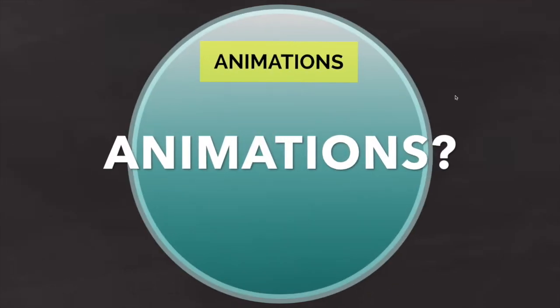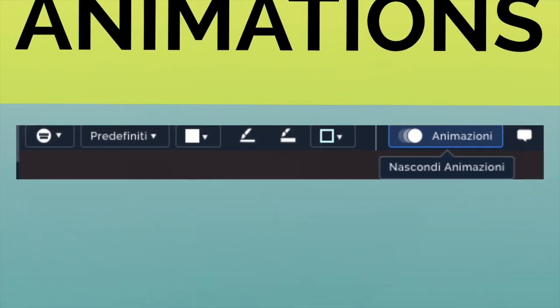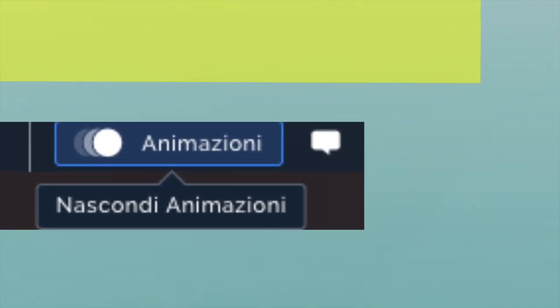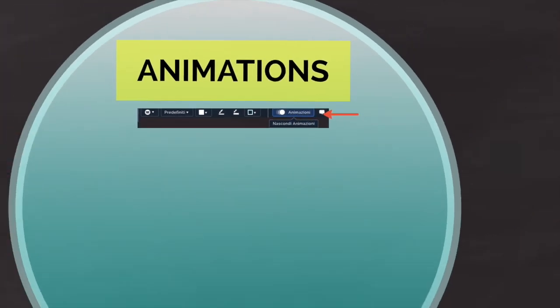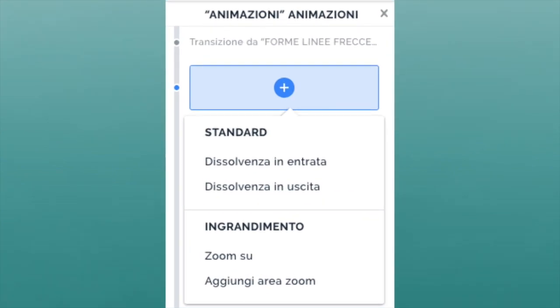We don't have many possibilities in Prezi. If we think of PowerPoint, for example, we have a lot of options there, but on Prezi, there aren't so many. But I can say that these few animations we have here are more than enough. Then, first thing, if you look at the top menu, you will find the animations here, and then you will click on them. You will get a right side menu with all the options you have.